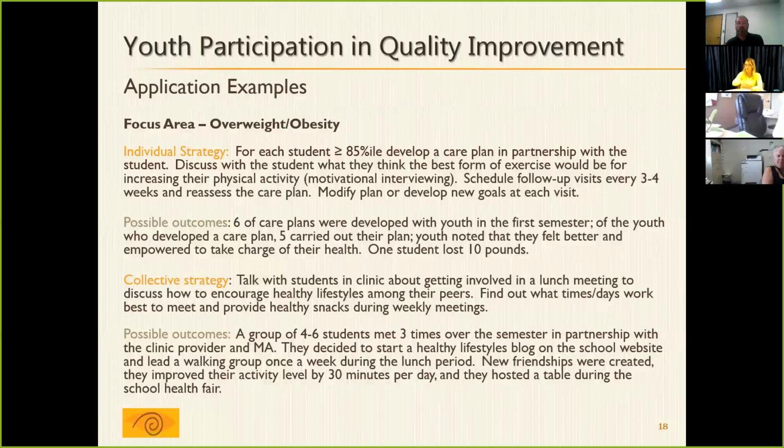Maybe you want to report the collective amount of pounds lost. Maybe you want to report a letter that the student wrote after going through this process with their provider. There's a lot that you could do in terms of reporting your outcomes, and it's not intended to be a cookie cutter, because meaningful, authentic youth engagement is truly something that is initiated by youth, and we don't know what it's going to necessarily look like.